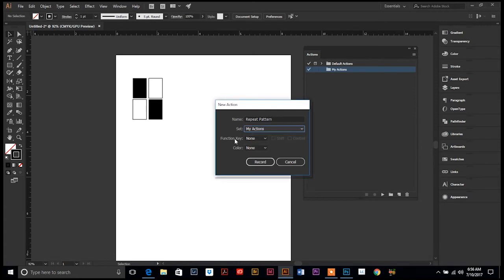And then you can also assign a function key, which is really handy, so you don't have to go over to your window and hit play. We're going to assign function F2. So now, after we record this action, all we have to do is press F2 and it will play. And if you're super organized and you want to organize your actions by colors, then feel free to do so. I'm not that organized.